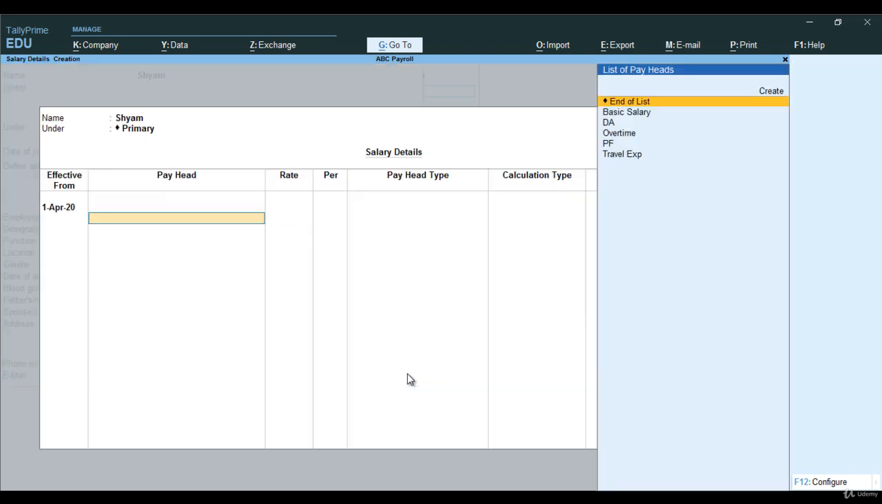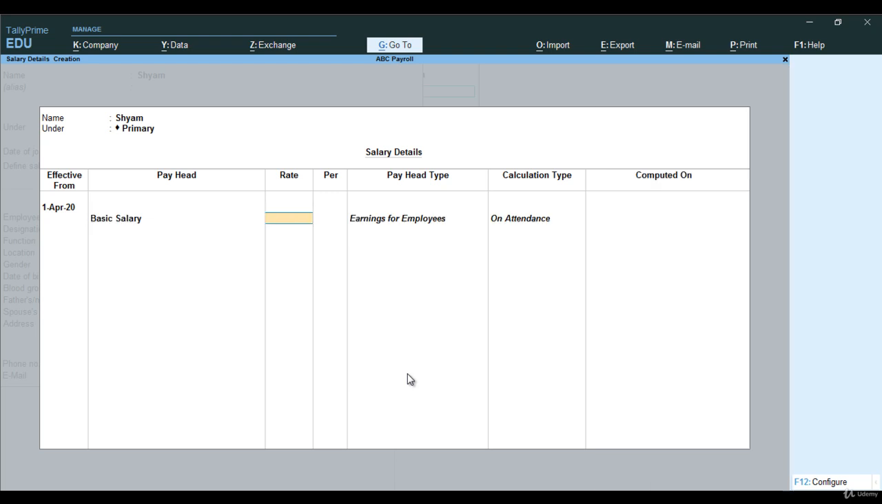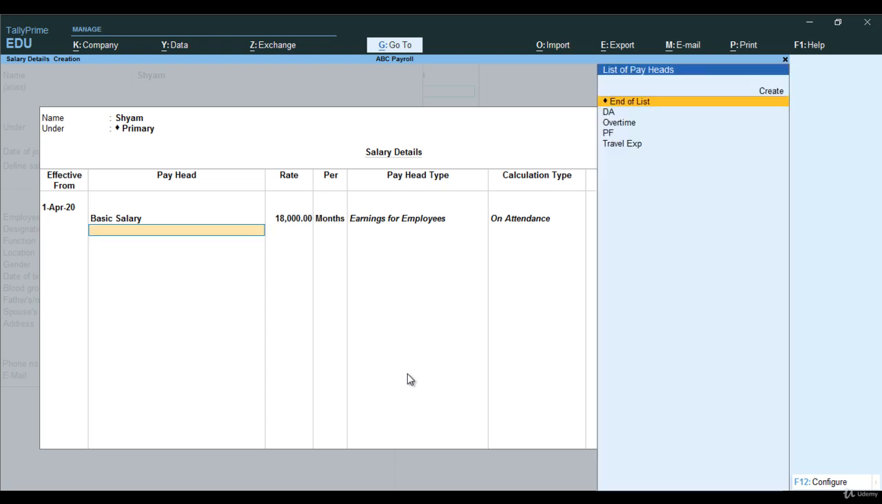Now from here you will have to mention the salary components. So effective from 1st of April, pay head is basic salary. Now what is the basic salary of Shyam? Let's say it is 18,000. It's earning for employees. Next part is the DA. Now DA was based on the basic salary. It was the slab rate I have given, so that's the reason it's not asking for the rate.